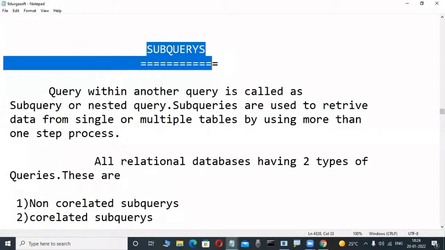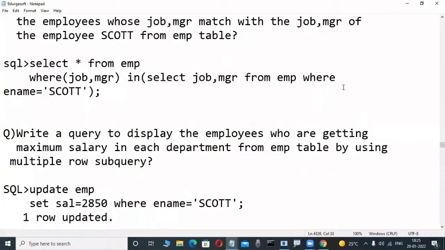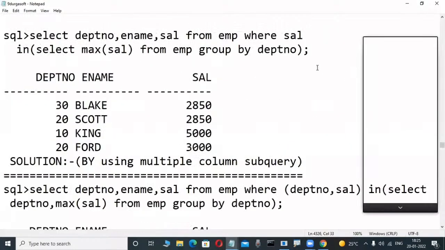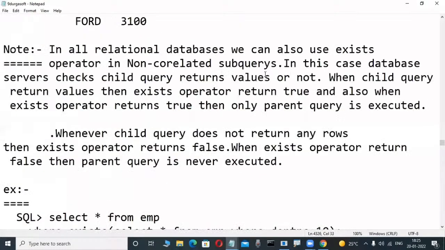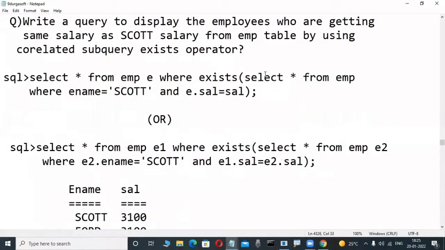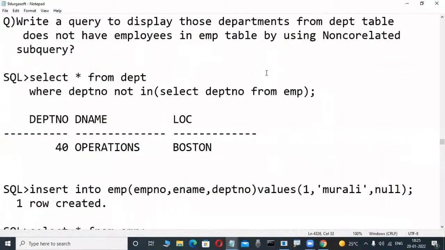In this chapter only we are learning about interview questions. Suppose you are attending an interview, they ask you to display the nth highest salary employee, the second highest salary employee, or to delete duplicate rows. These types of things are there, and all those things we are learning in our course only.